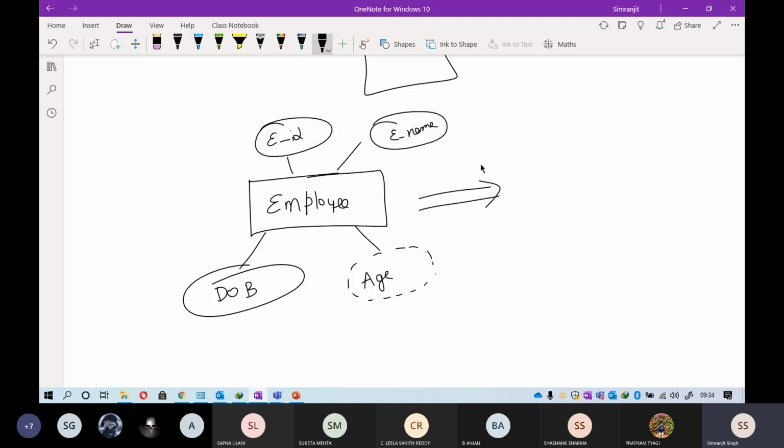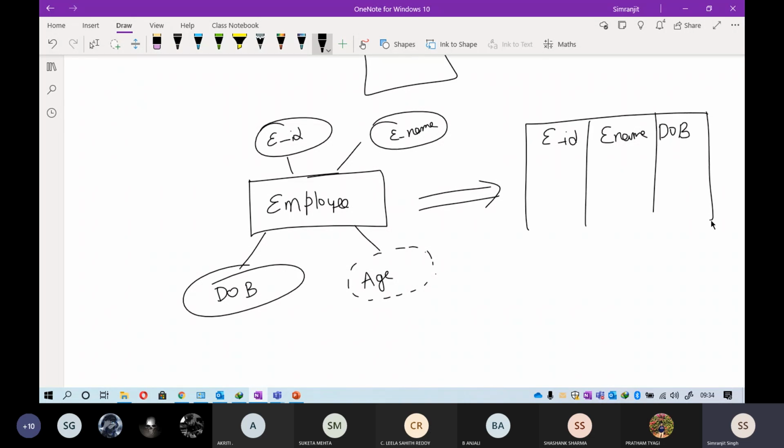table? It's very simple. Just keep in mind that whenever you are converting an ER diagram into a table, in the case of a derived attribute, you do not need to put the derived attribute as a column in the table. Okay, so the answer to this will be EID, name, and DOB. Whenever you have a derived attribute, you do not need to put it in the table. Why? Because you can already derive the attribute from the date of birth.